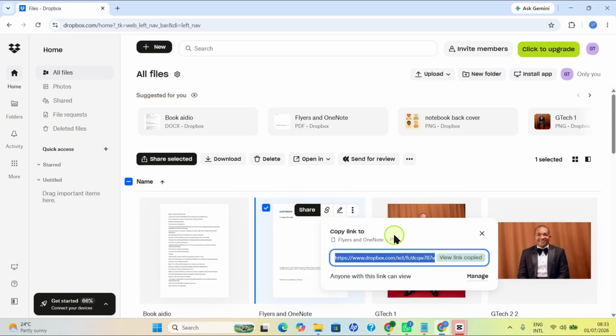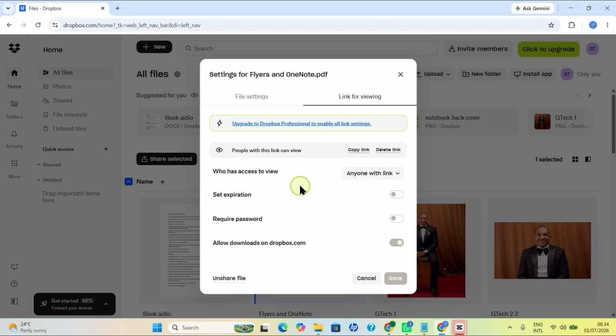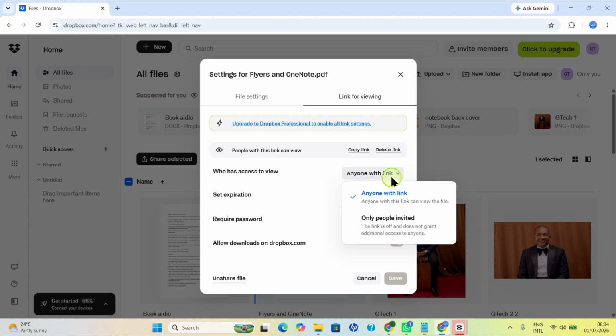Okay, so once it responds, you will see yourself on this page. You can copy the link and share directly, but I don't know the settings of your own Dropbox account. So click on this manage, right? On clicking on that, you will see that who has access to view is anyone, meaning that anyone you share this link with will have access to the link. So if you click here, you will see only people invited, which I don't want to use in this case.